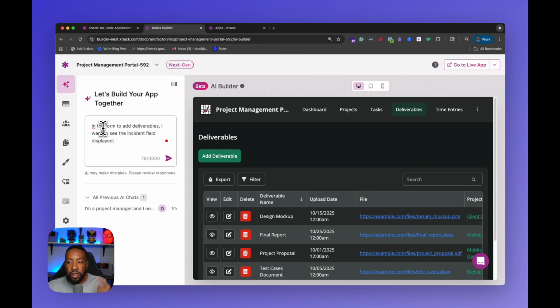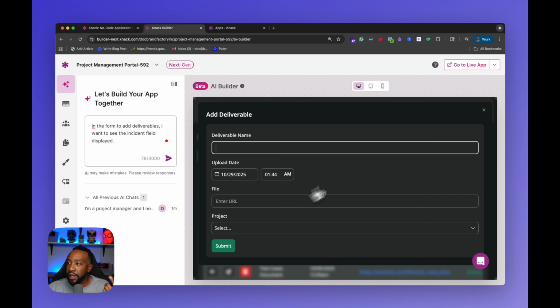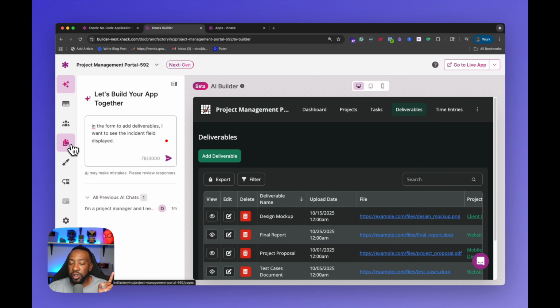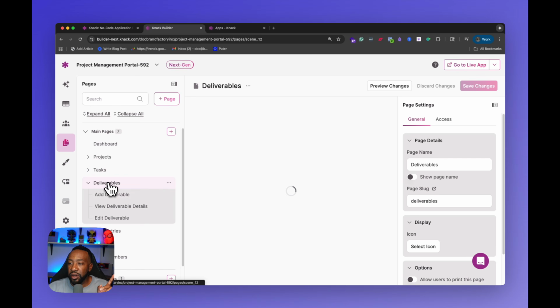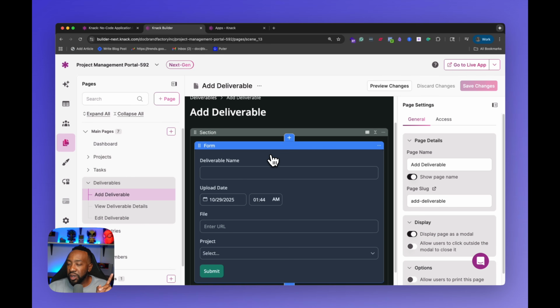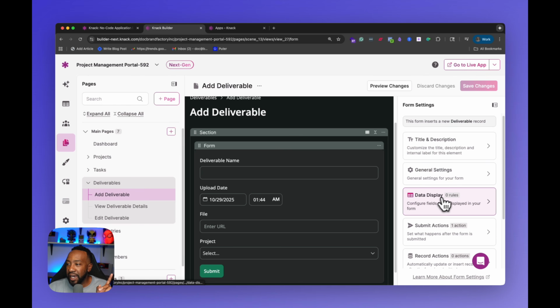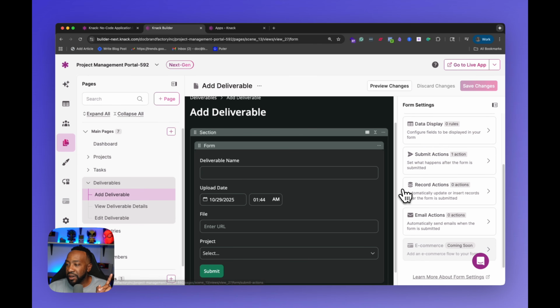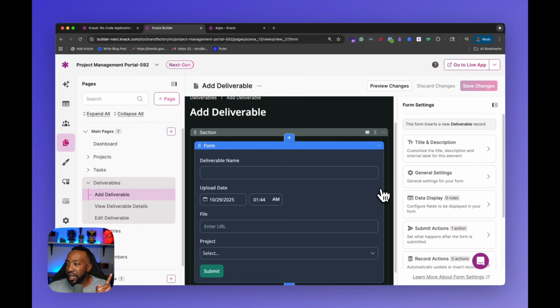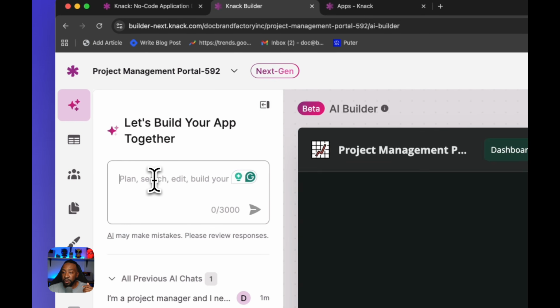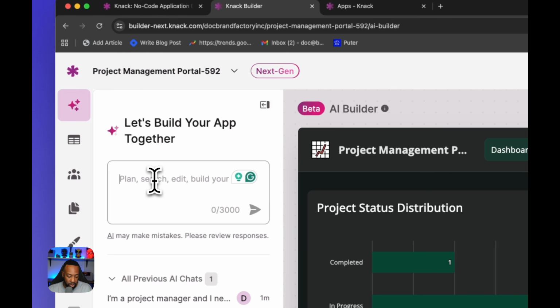So what I'm going to say, in the form to add deliverables, I want to see the incident field displayed, right? Now, to be fair, I could go into the pages, go to deliverables, add deliverables, go into the form, and then add different things here, right? I could do all of those things and display that field, but let's just see if we can do it just with normal language.